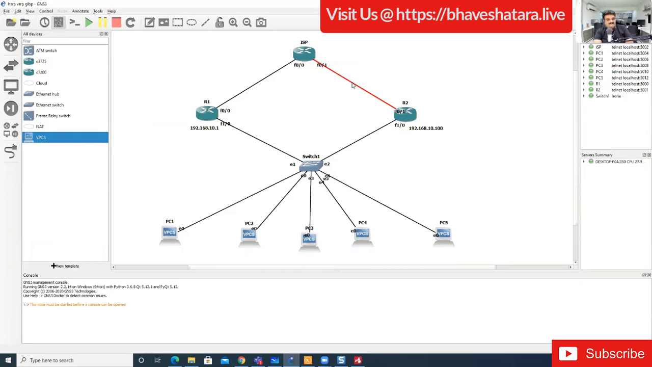What will happen? Can I get ping or not? If I remove this interface, the red one, from R2 to ISP, can I get ping? Yes or no?